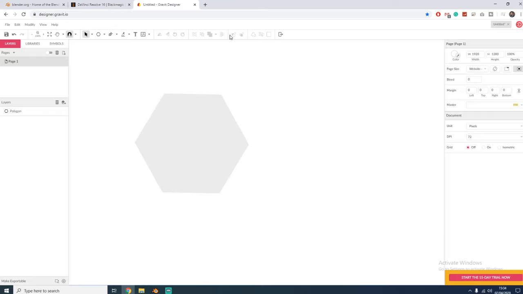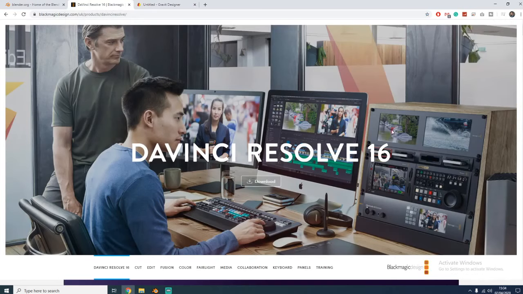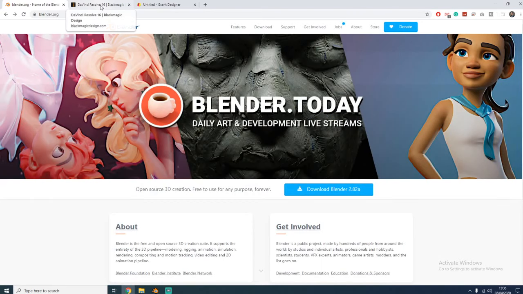Again, all this software is free. It's very important to understand that this software is very professional. DaVinci Resolve is one of the industry standards. Blender is becoming one of the industry standards. It's massively complex and deep, so we will only scratch the surface with Blender in this specific course.